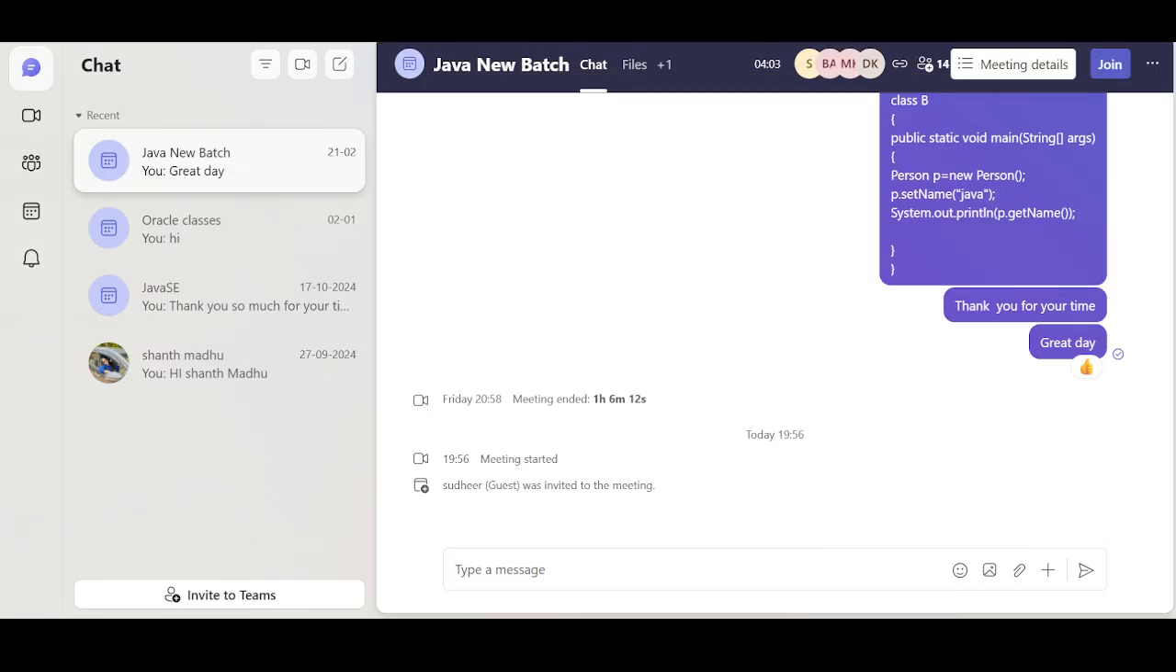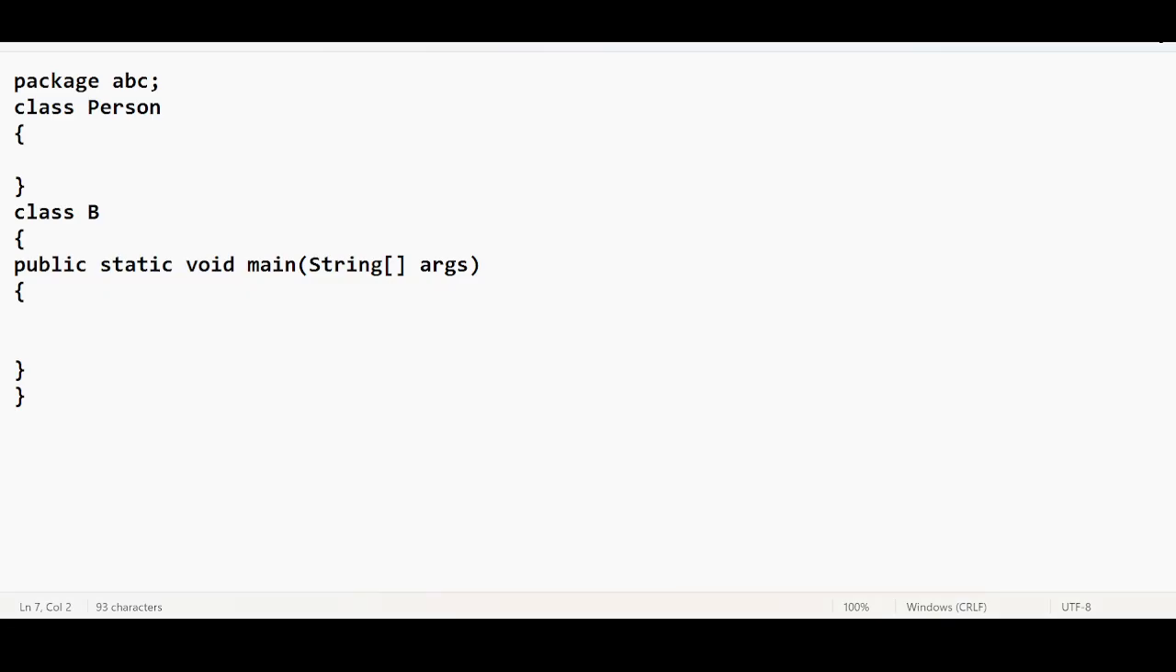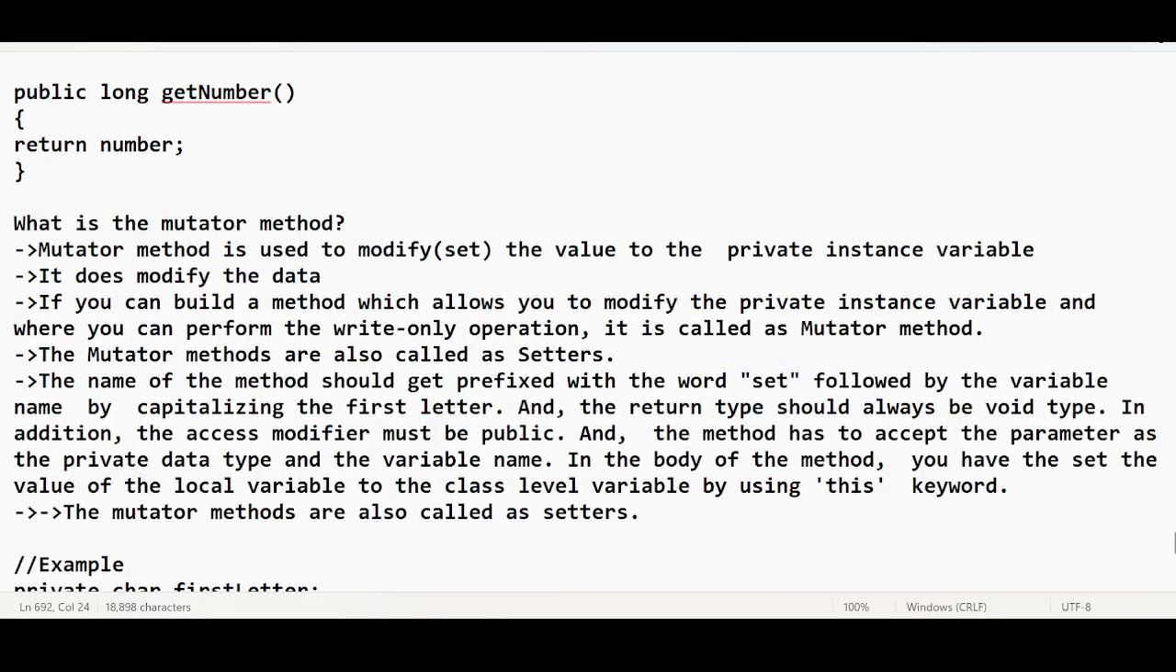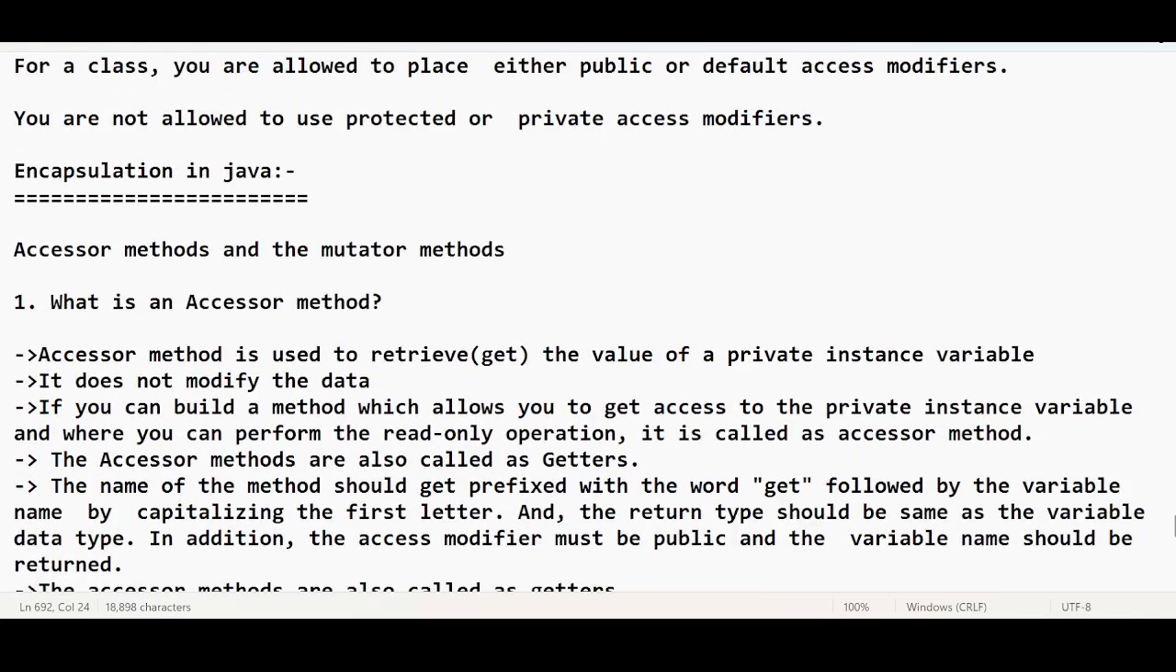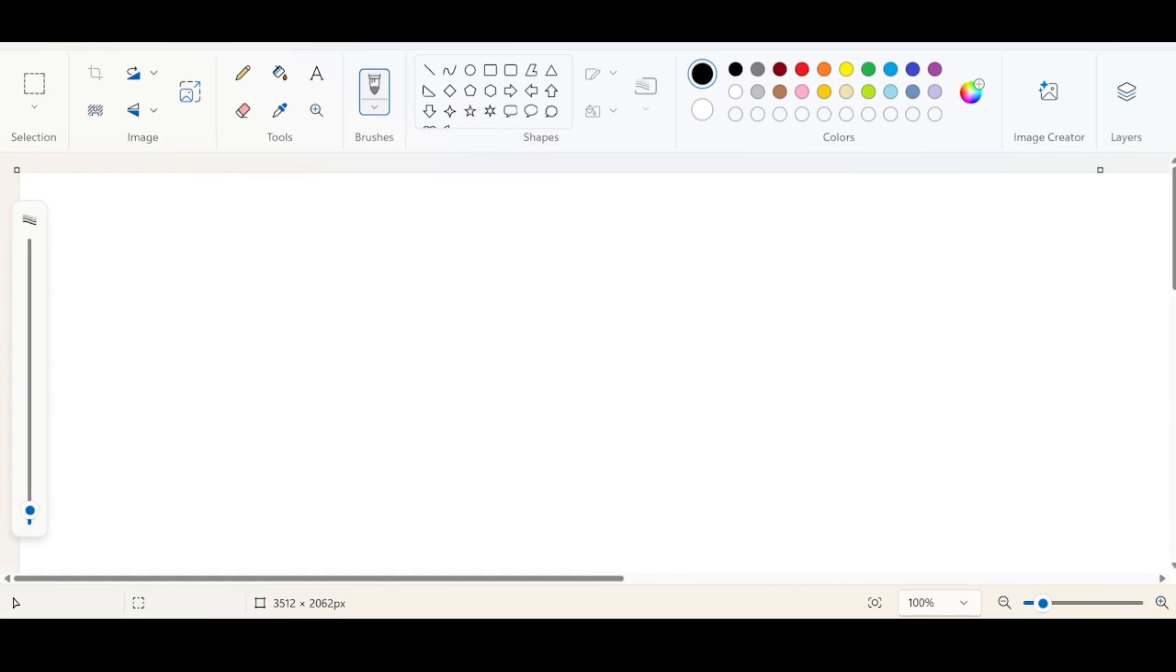Okay. The other day, we were discussing accessor methods and mutator methods. This understanding is very important to understand encapsulation in Java. So what is encapsulation? If anyone asks you, what is encapsulation?